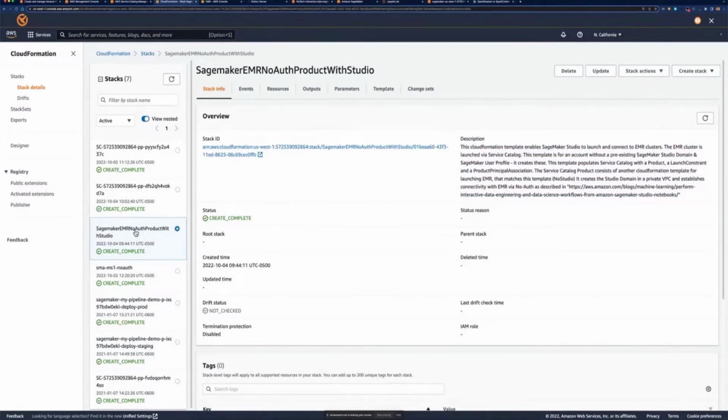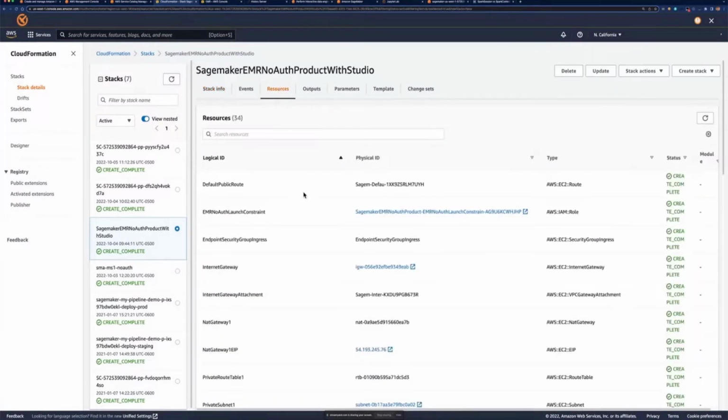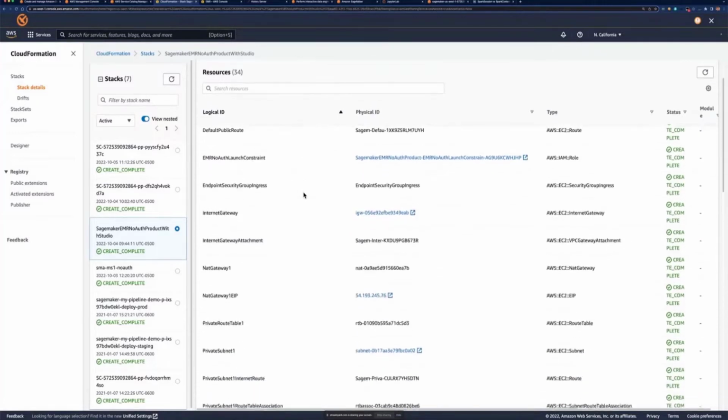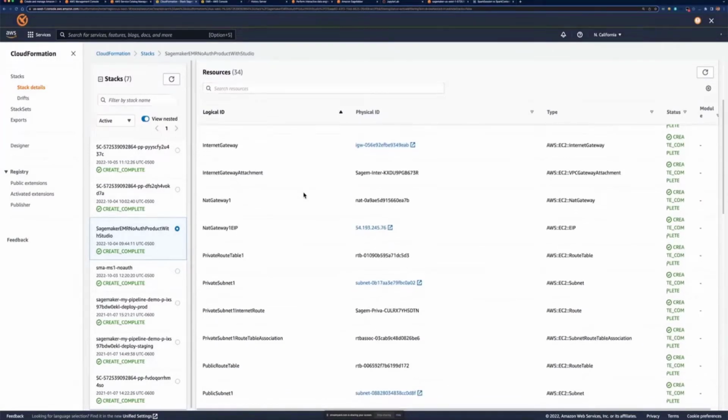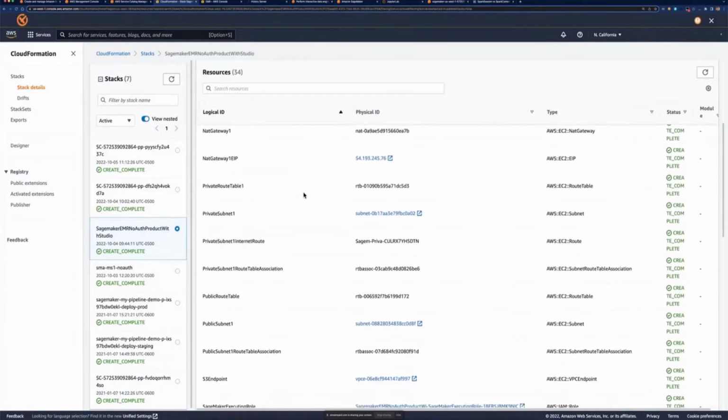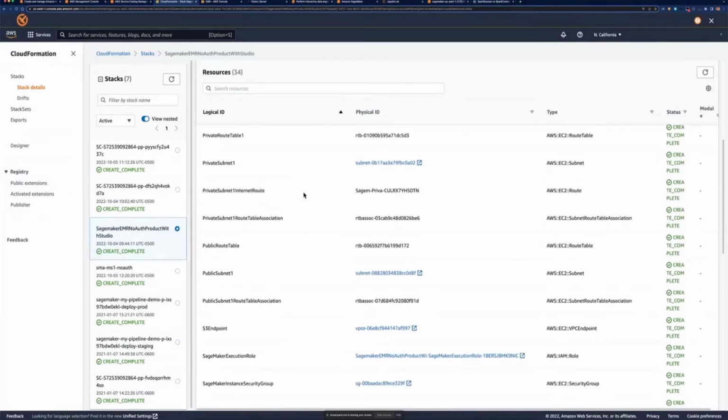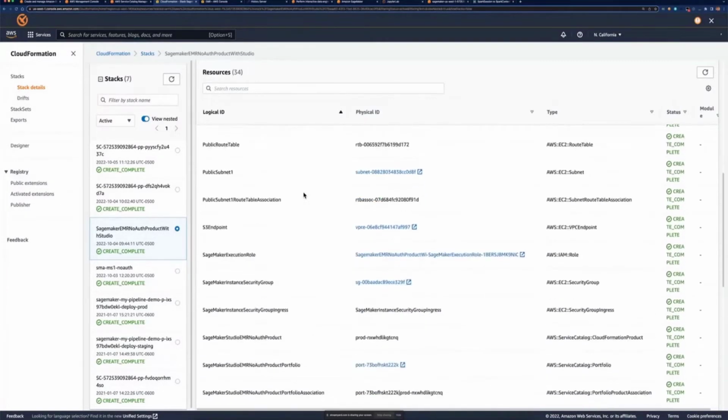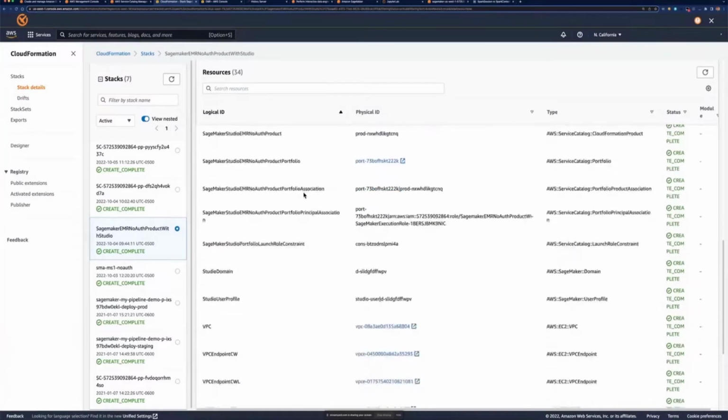And here we're seeing the CloudFormation template. If we click over here and look at the resources, we'll see that there's a long list of resources that have been created on our behalf. These include, as I said, the VPC and the various security gateways and endpoints, as well as the SageMaker Studio instance.